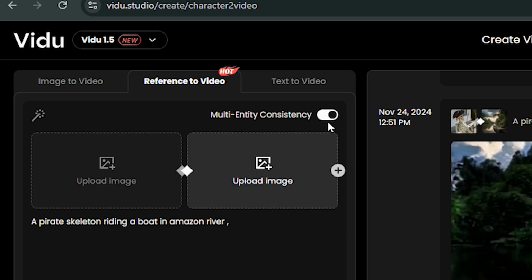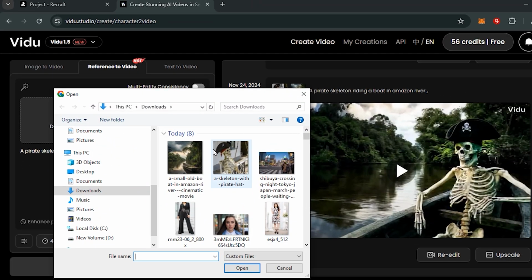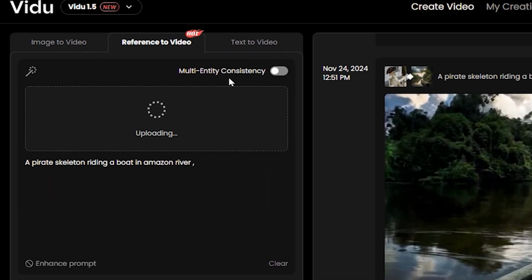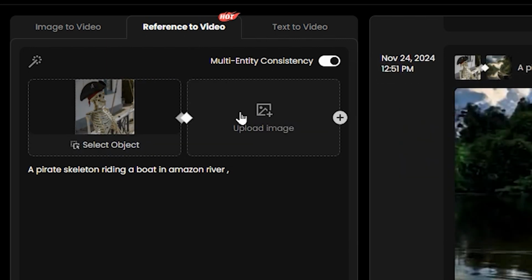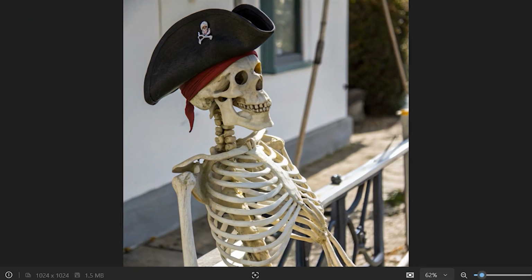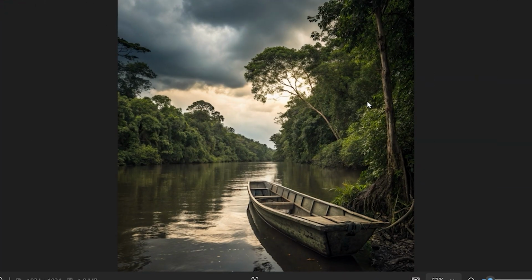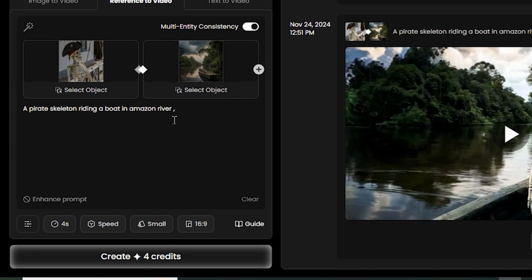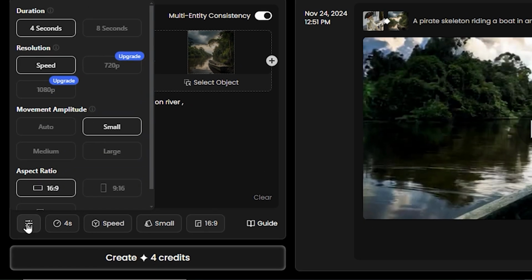So by default you will have the interface like this one, so you just need to upload the image. So I generated this video here. So let's say I have this image of a skeleton, and then I will enable the multi-entity consistency. So after enabling this, you will have the option to upload multiple images. So let's select this image. If you can't see this clearly, this is the first image of a skeleton generated with Ideogram, and this is the image of a boat in the Amazon rainforest. So inside of the prompt section, we will type a pirate skeleton riding a boat in Amazon river.